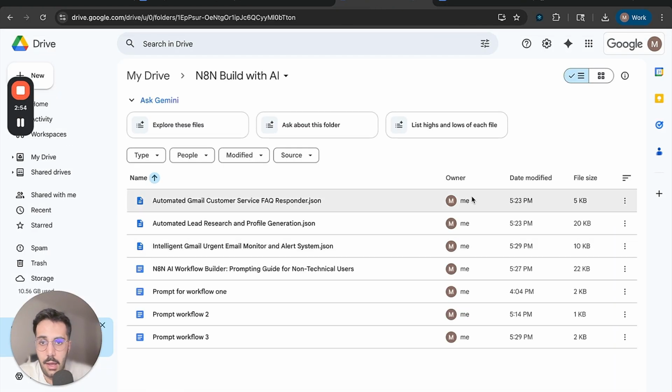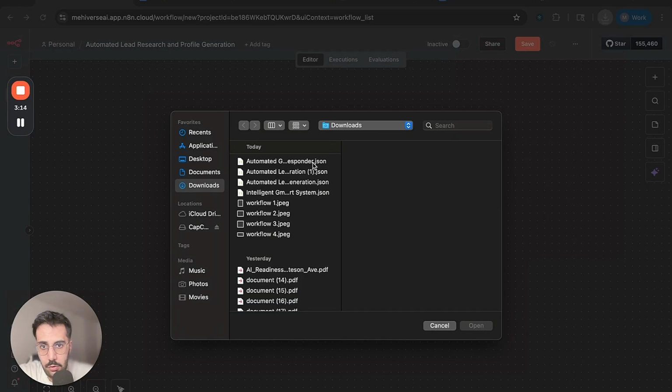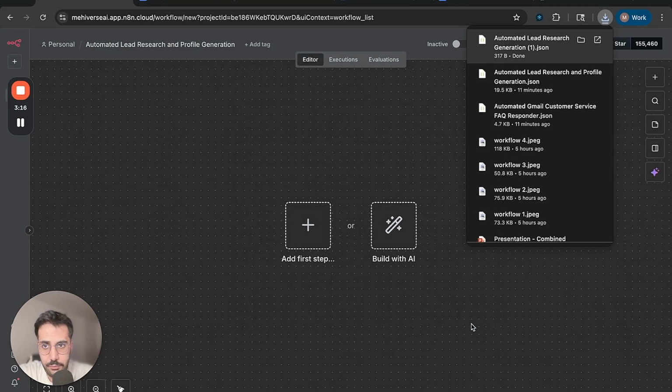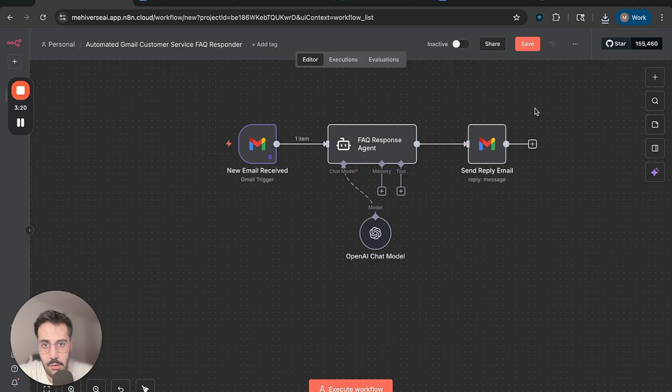And how you use the workflows or add them directly to your N8N is you download them from the Google Drive, create a new workflow in N8N, then go here to the 3 dots and import from file, and you just choose the one that you want to add, and there you go. It is here. You only have to add your credentials and you're good to go.